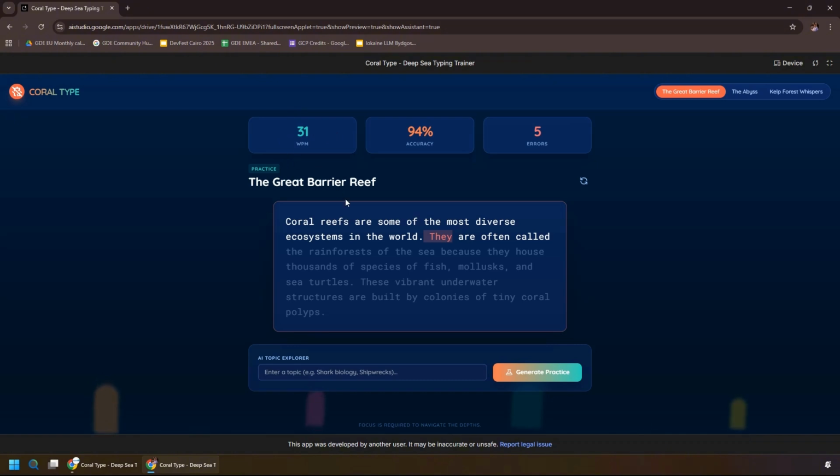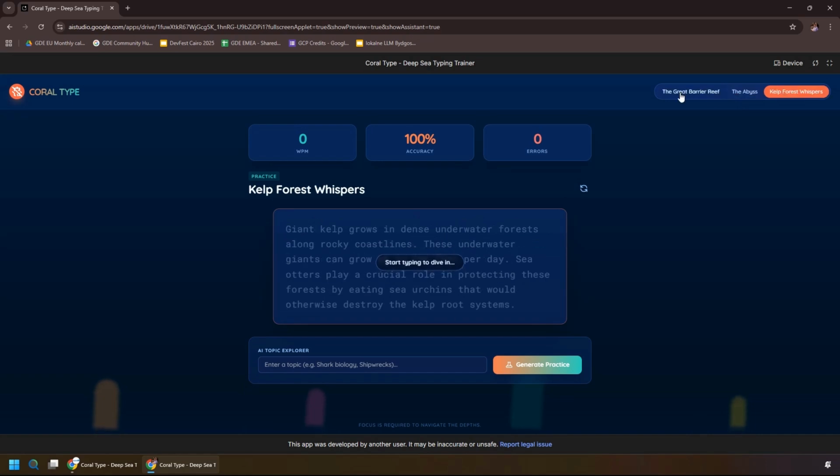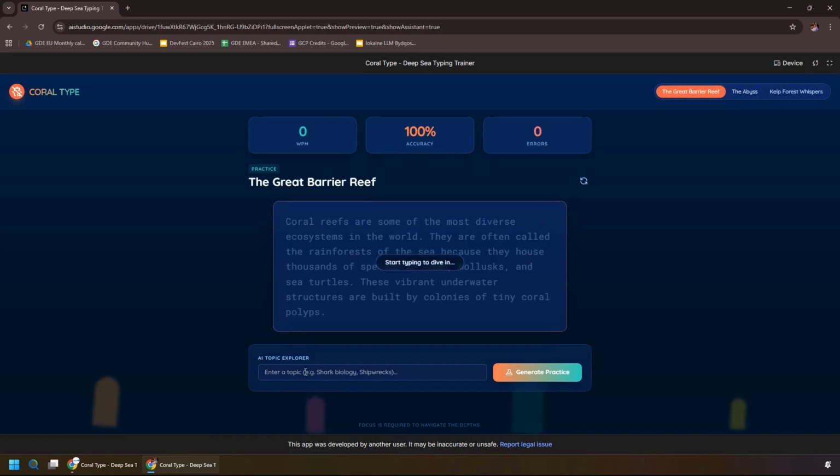You could probably ask chat to definitely change that if you wish to. There are some different texts out of the box as well, which is great. And you can use this AI Topic Explorer to create the text on some other topics. For example, baby shark themed story. Oh, I got the typo in story, but hopefully it will understand. Let's see if that works.